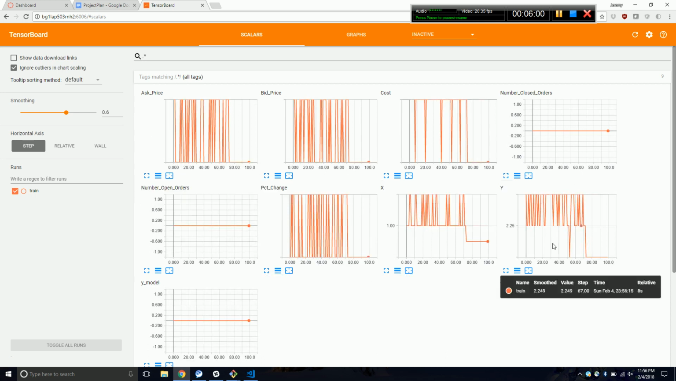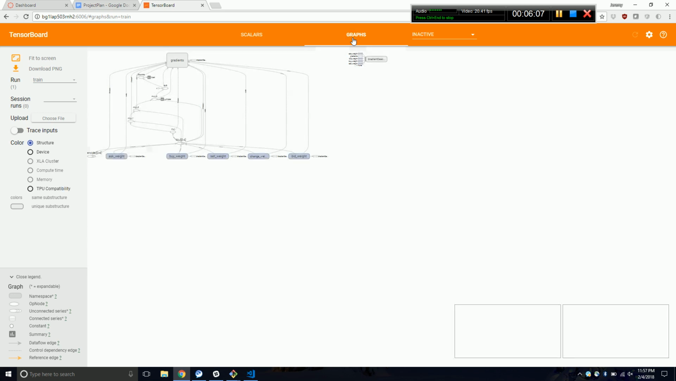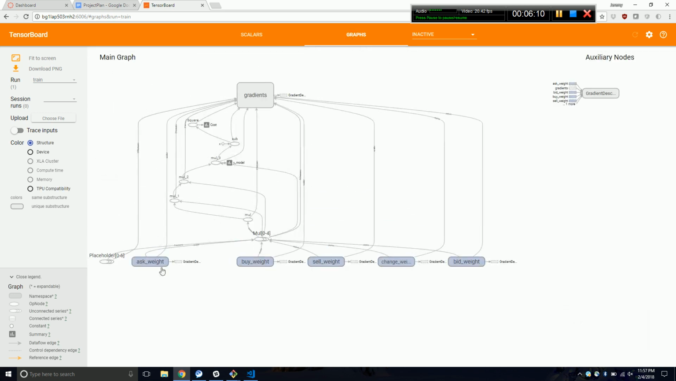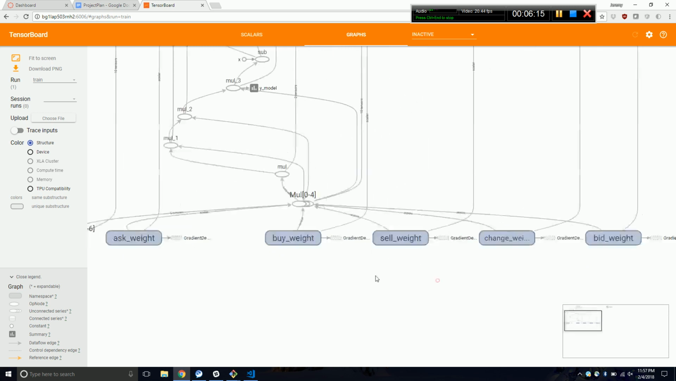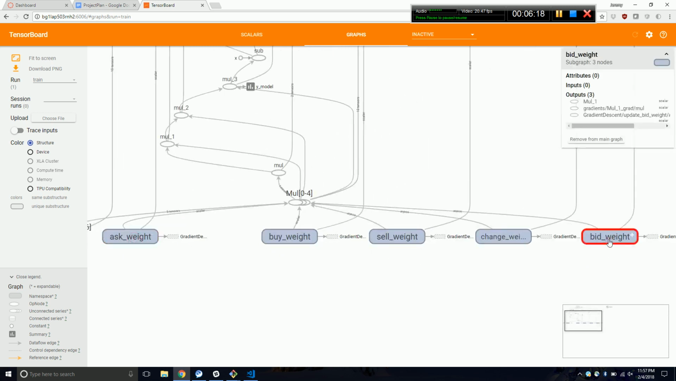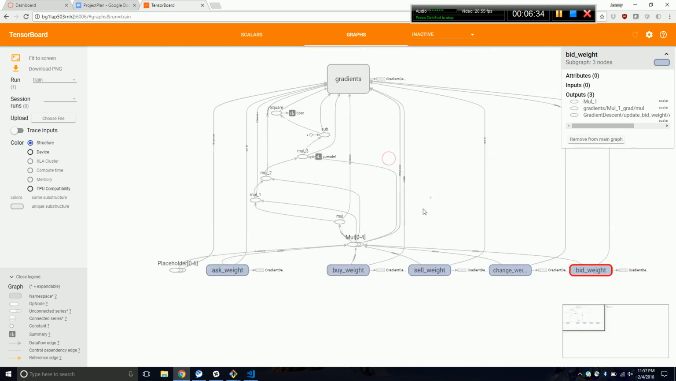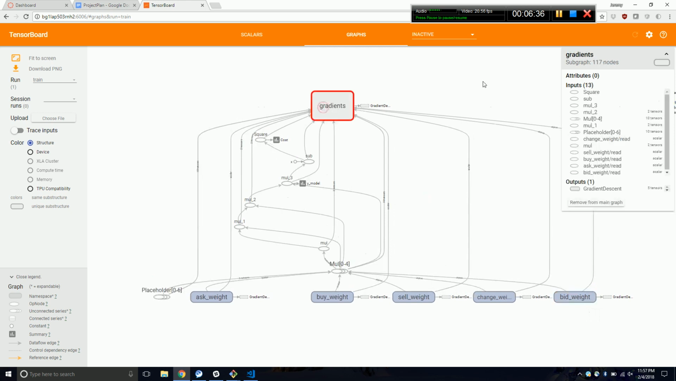Right now it looks pretty terrible, and this is not anywhere near what I would want for the end. But the cool thing is you can view the topology of the neural network. And this is actually pretty cool. So you can look at, we've got ask weight and bid weight, where you would ask for a price or bid for a price. And then you've got a buy weight and sell weight, which are things that have already occurred. And then the change weight is what happened in the last hour. And so basically we're just multiplying all these together into this gradient descent function.